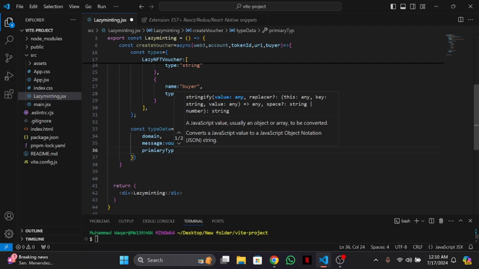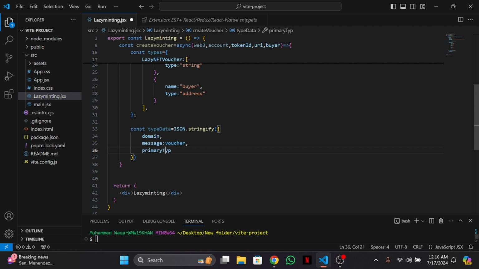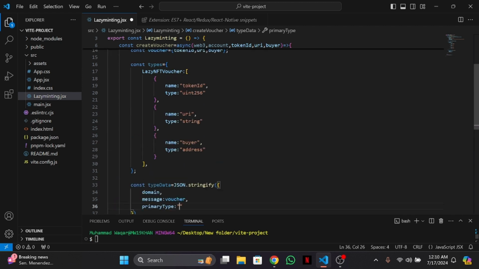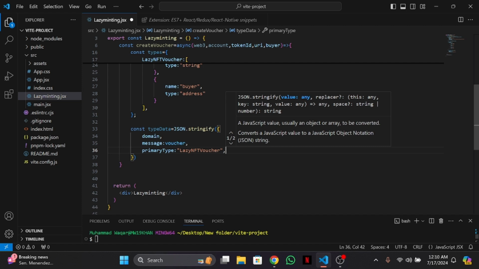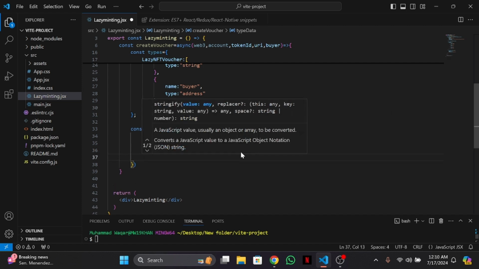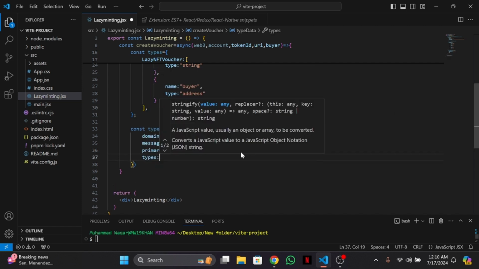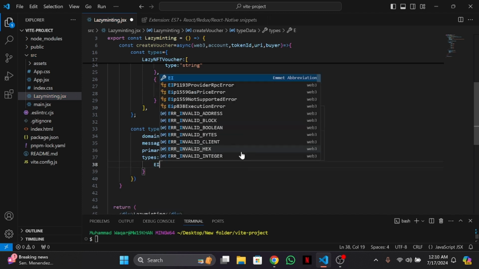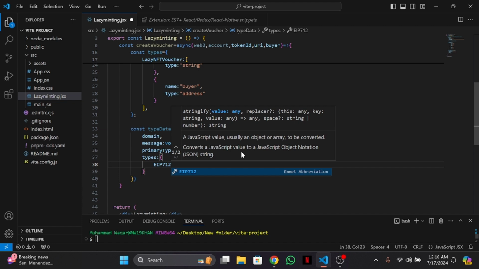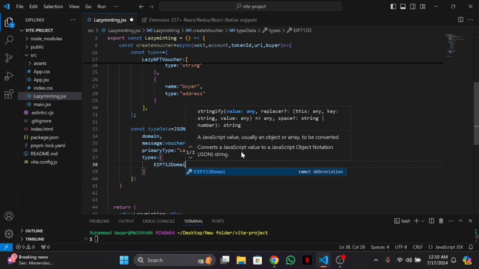Okay, so primary type, which is this lazy NFT voucher, and then we need to have types, and after that we have EIP712Domain.